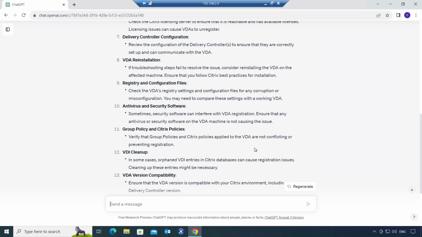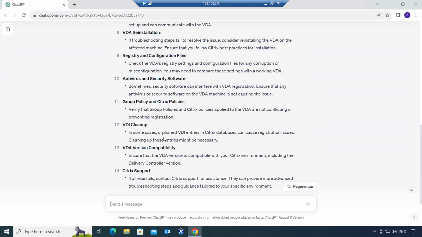VDA cleanup. In some cases, orphaned VDA entries in the Citrix database can cause registration issues. Cleaning up these entries might be necessary. So sometimes there are old VDAs or decommissioned VDA machines, and if these entries are still in the Citrix database, they can cause registration issues in the Citrix environment. So we need to get rid of those entries in the Citrix database.